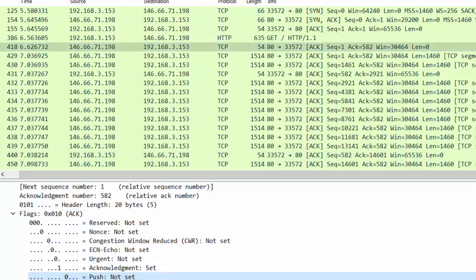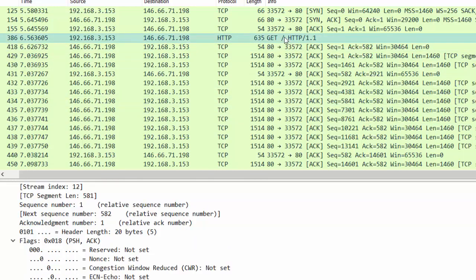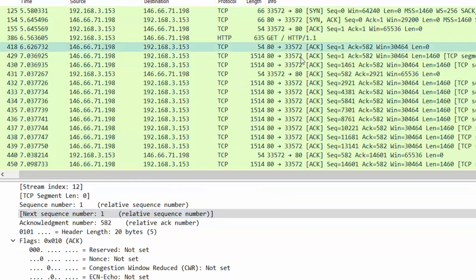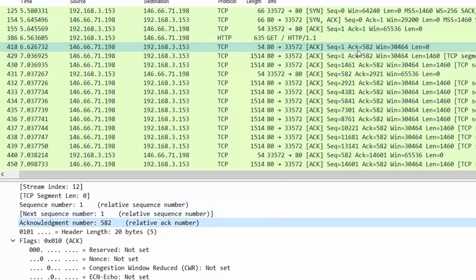Now, why is that? We'll take a look here, and we'll see that in the previous GET request, the TCP segment length was 581. It was the first segment that my client sent, and the next sequence number is 582. So in other words, the length was up to 581, and then the next sequence number would be 582. So when the server responds, it responds with its own sequence number 1 and an acknowledgement 582, because that would be the next sequence number in the series.